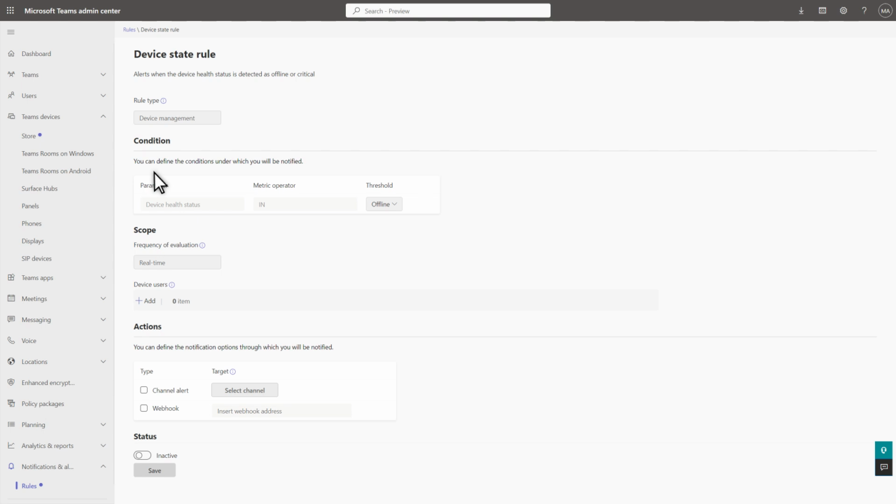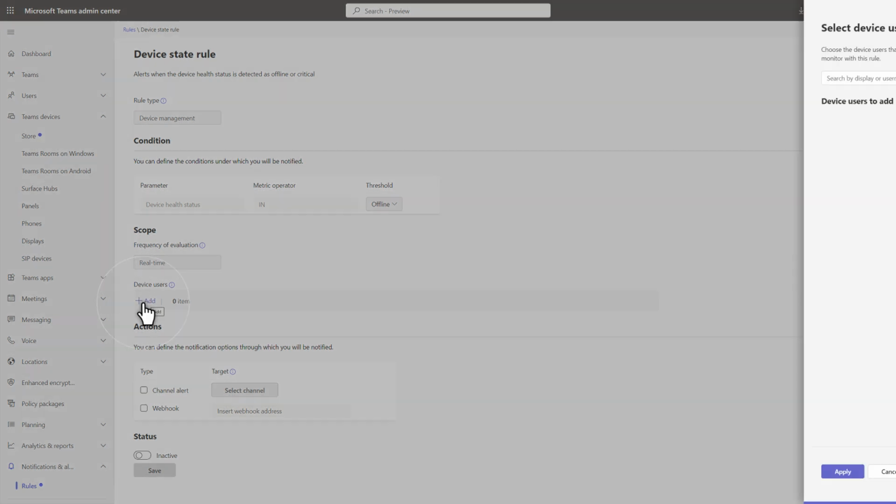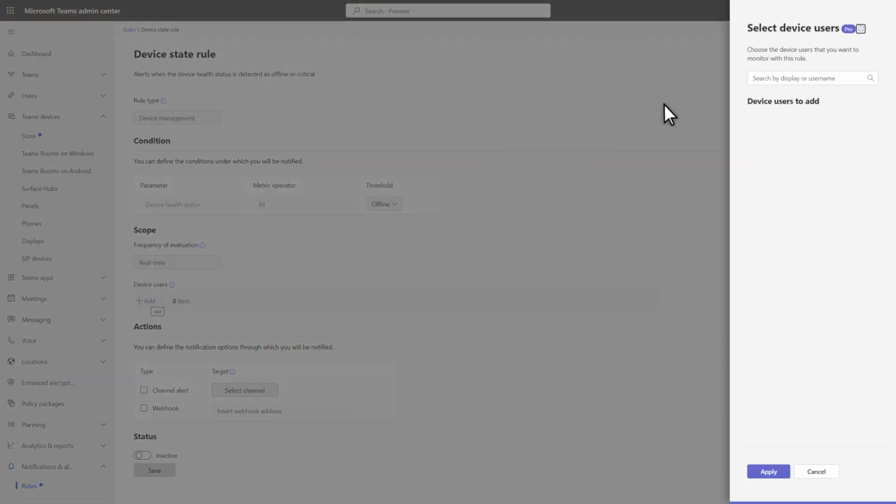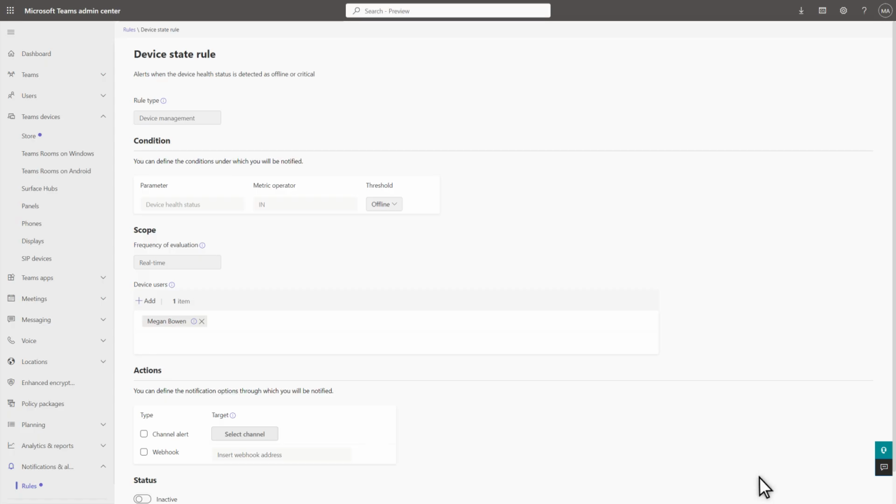Indicate which users you want to monitor by selecting Add. And then, in the Select Device Users side pane, search for and select the users you want to add to the rule. Megan Bowman, in this case. You can, of course, add multiple users. When done, select Apply to save your changes.